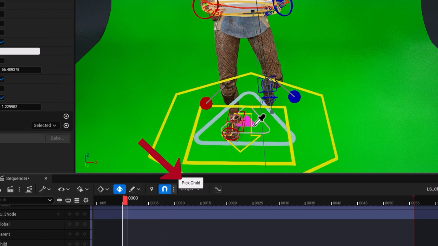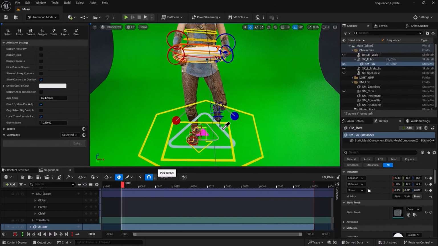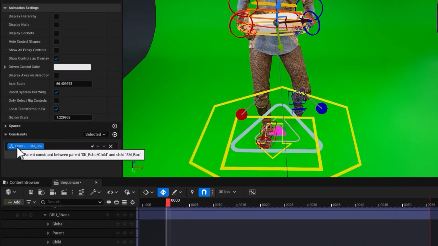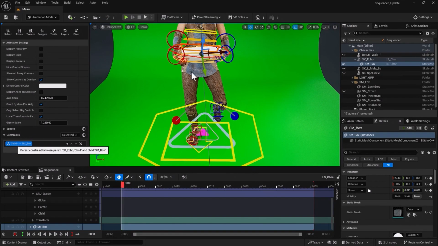So I'm picking a child, I can pick the parent, I can pick the global, whatever you want to do. At the moment, all three are within your skeletal mesh. It really doesn't matter. Let's pick the child. And if you have a look at the constraint, you can see there's a relationship between the eco rig and SM box. What does that mean?